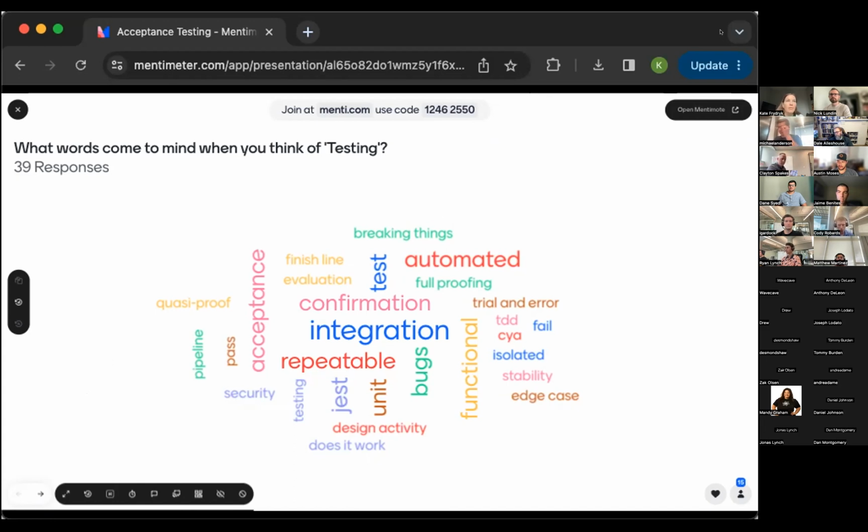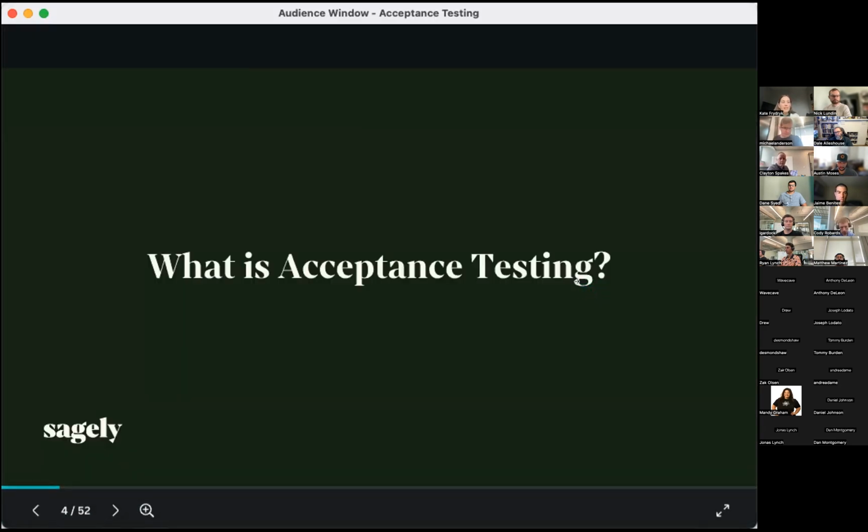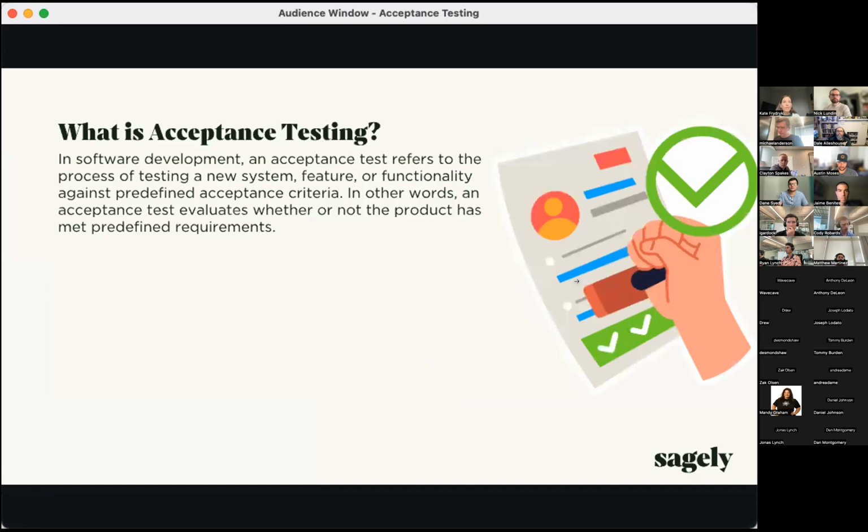All right, I'm going to jump back to our lecture really quickly, and we will start talking about it. So what is acceptance testing? You touched on a lot of it, which is great. Acceptance testing can be considered many things. From a general perspective, when we think of acceptance testing in software development, it refers to any process in which we are testing a new system, a new feature, or functionality against the acceptance criteria that we've identified in the story.